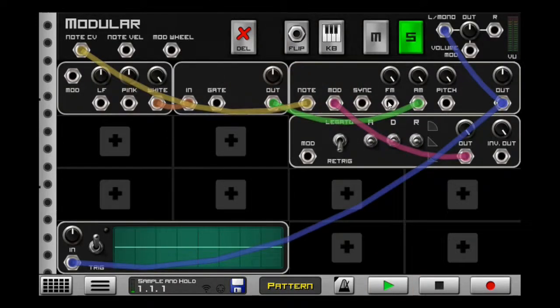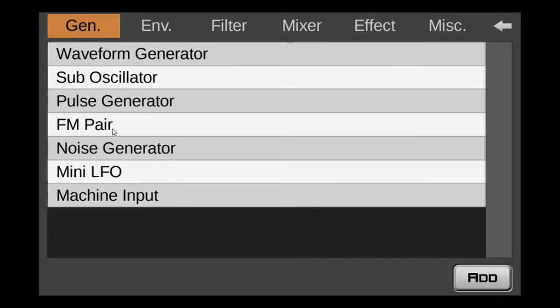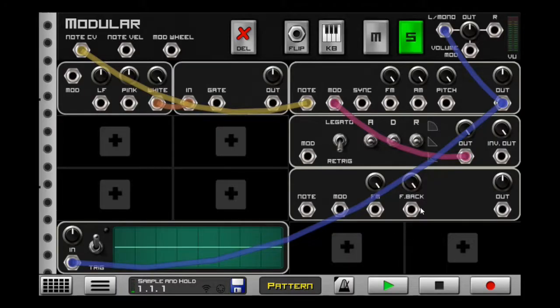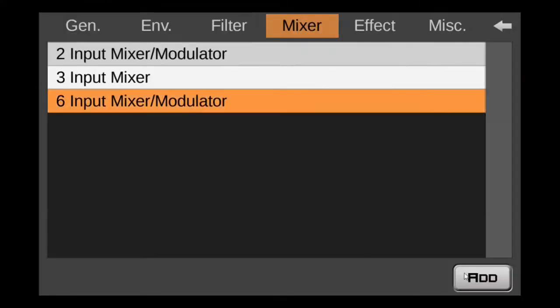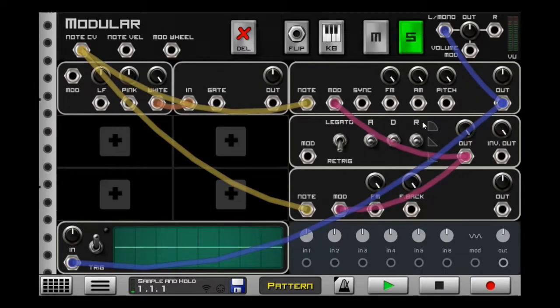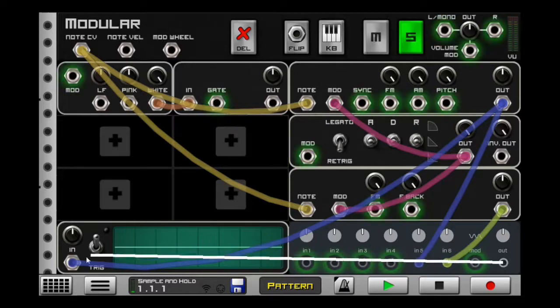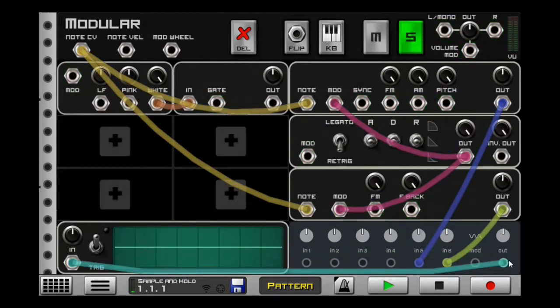The FM doesn't really sound very good, but what we can do is take this off, and we are going to add an FM pair. So let's bring the mod into here, and then the note into here. Now we also need a mixer, because now we just don't have one out. So we are going to bring this into here, and this one into there, and then out can go into this so we can see what's going on. Actually, let's make it stereo.